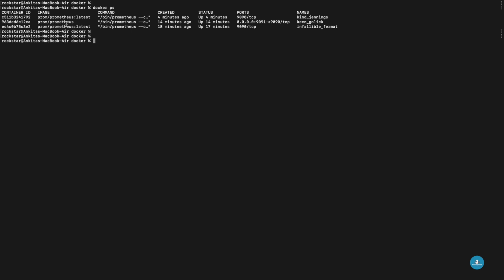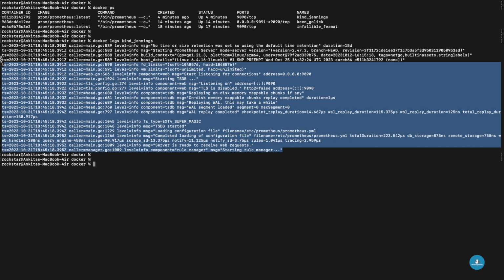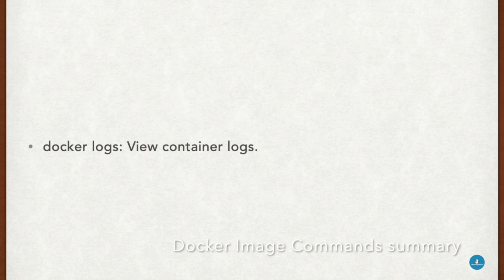Docker provides a convenient way to access container logs using the docker logs command. The basic syntax is, docker logs container name or ID. We can see the container logs as the output. This is incredibly valuable for troubleshooting, debugging, and monitoring your containers, helping you understand what's happening inside them.